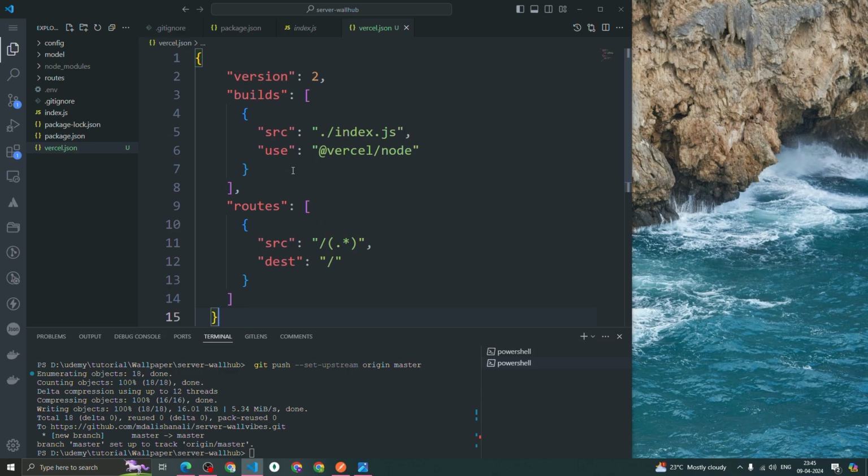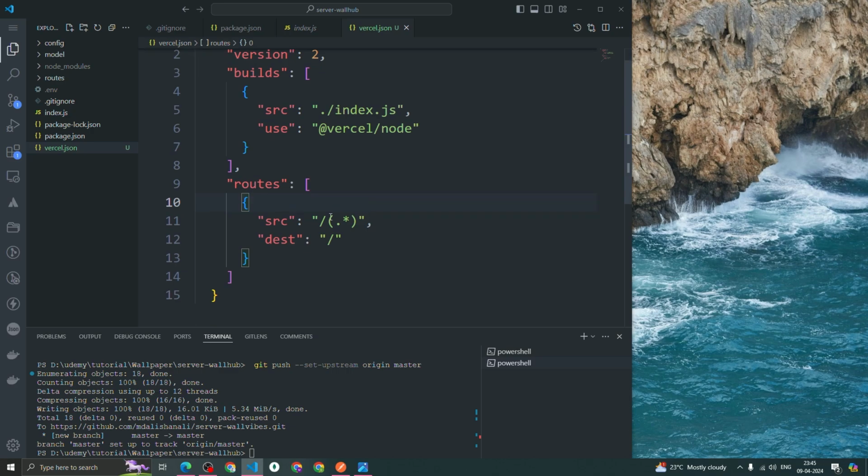First of all, you have to create one object. Inside that you write version 2, and after that a builds key. Inside that you define a source, which will be /index.js, using @vercel/node. And the routes is like /, the source is like this, and the destination will be /. After that let's push the code as well.